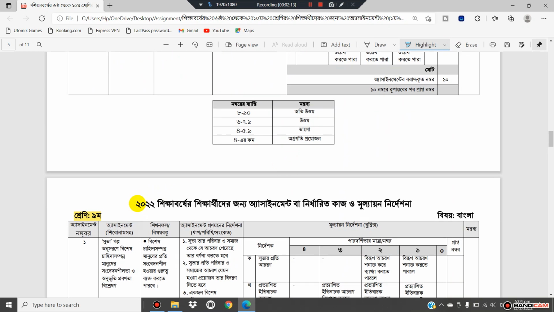Now I select the sentence with light blue color and I type Ctrl S. I press Ctrl S. That means I saved the color in my memory.